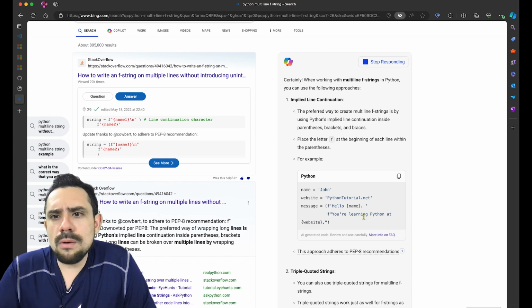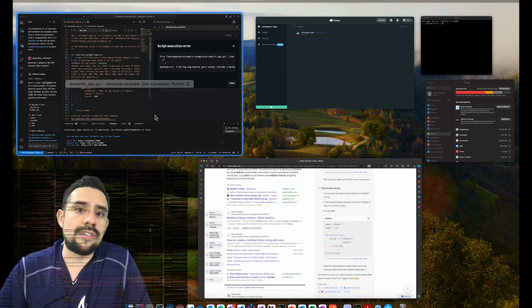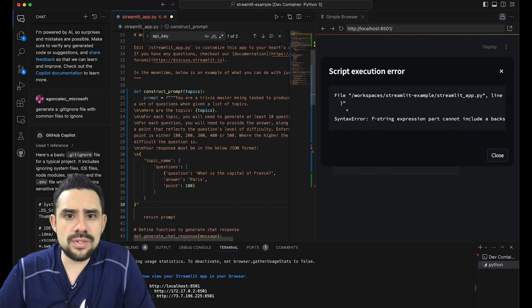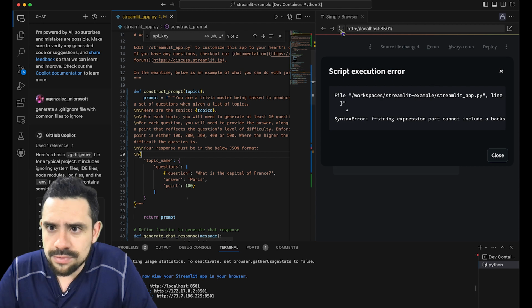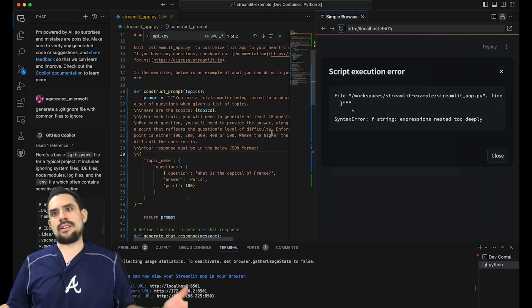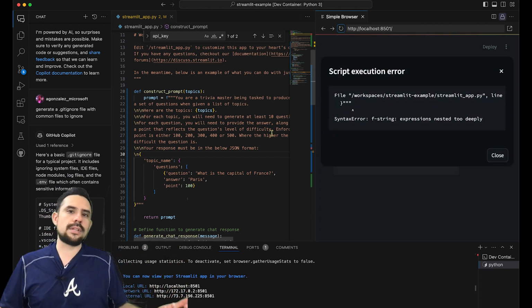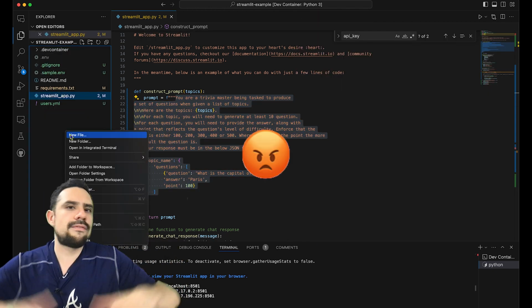So Bing Copilot here tells me some guidance that I actually found to be quite useful. And it said, go ahead and just use the triple quotes at the beginning and at the end. So I went ahead and did that, clicked refresh. Now I'm getting a different error. Now it's telling me that it's too deeply nested. So now at this point I said, fuck it, right?